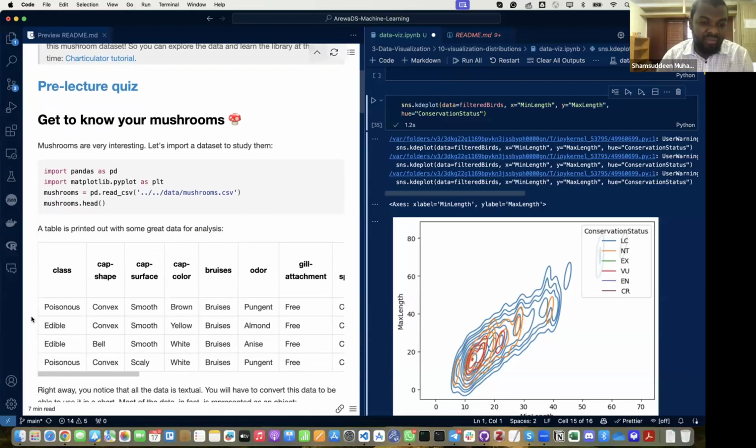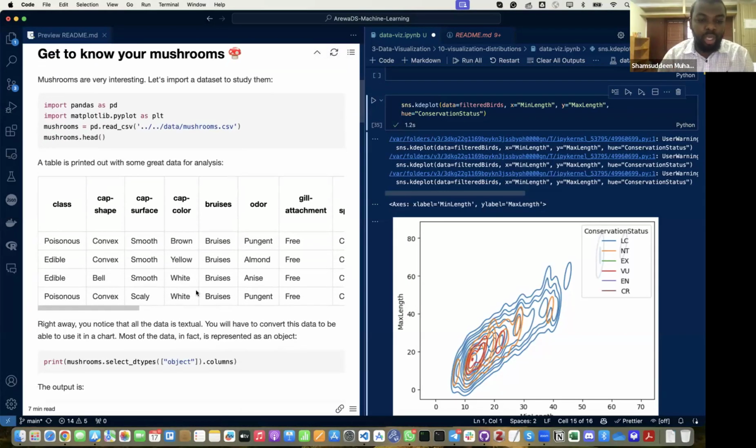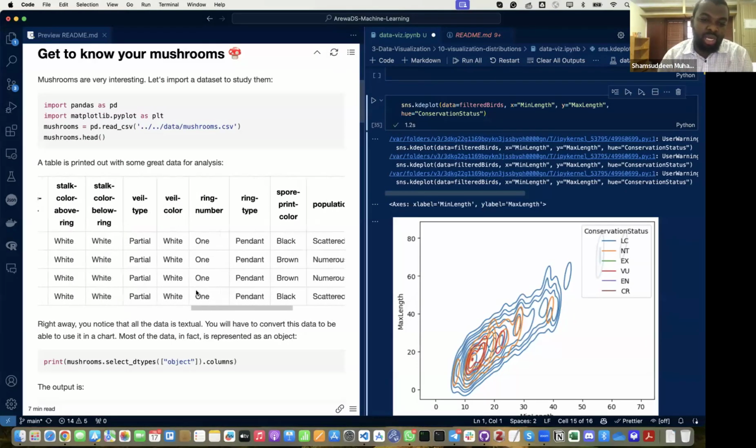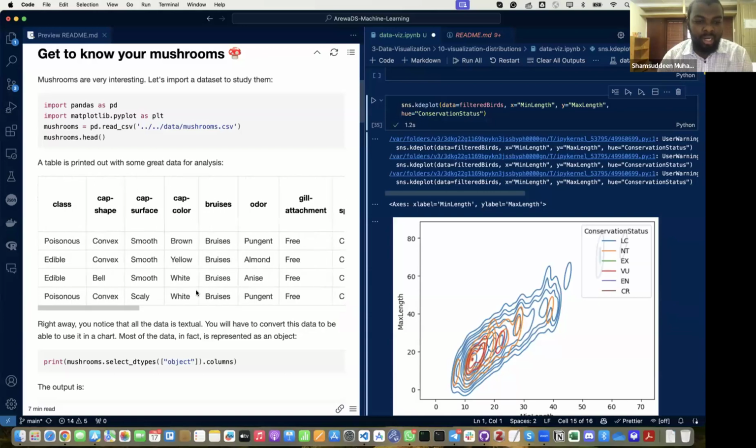Okay, so since you have this data set, you see the majority is just textual data, but that textual data is mainly categorical. In categorical, meaning these are poisonous, these are edible, these are edible, these are poisonous. But some are convex, bell, and convex. So you see these are categorical data. All of it is just categorical, so we don't have anything numerical.